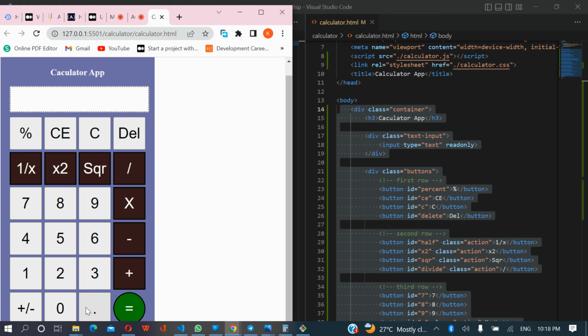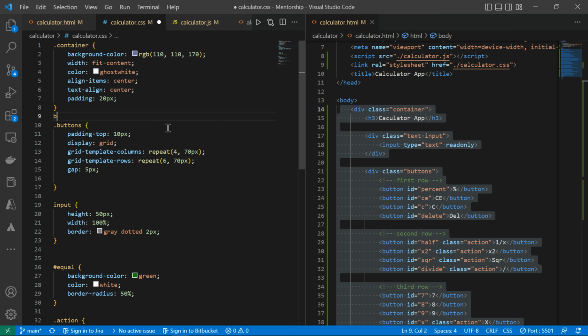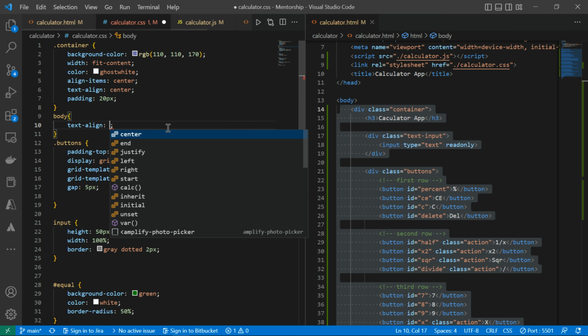So if we want, we can also make this calculator appear in the center of the screen. I think for us to do that, since everything is in the body, we can just say body, and then the text align, we can say center.